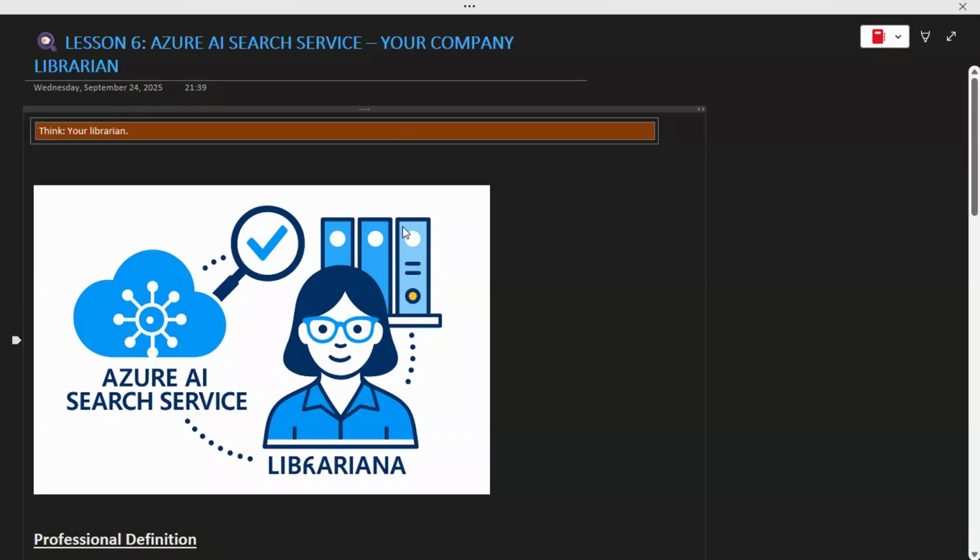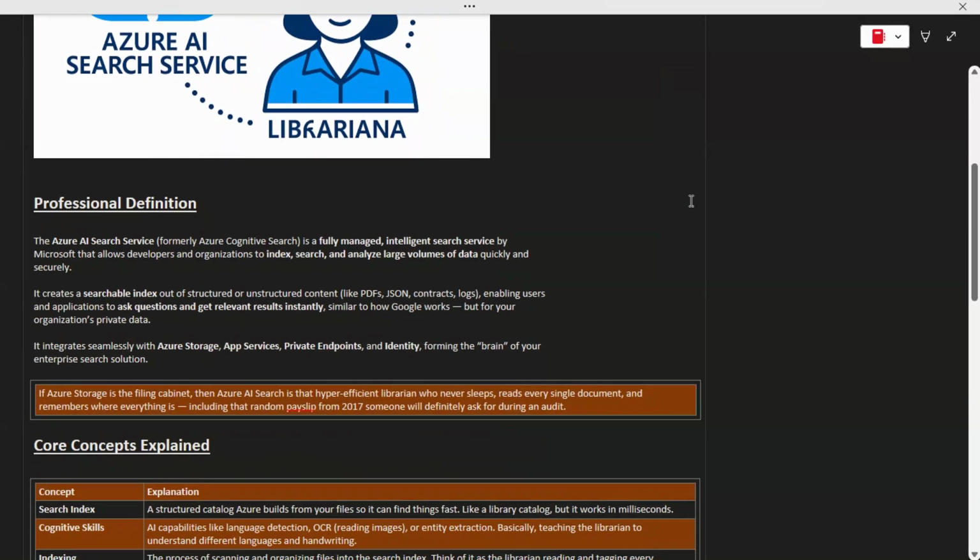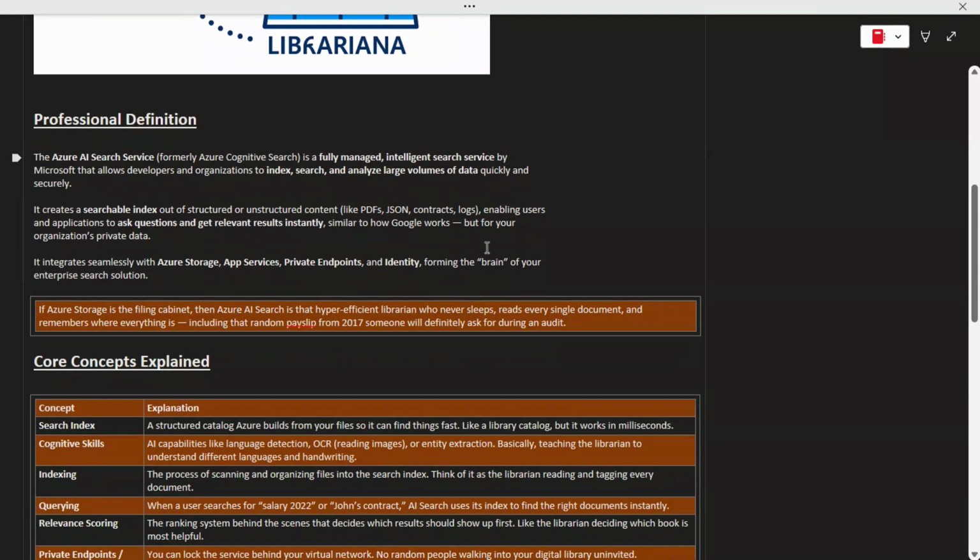Okay. So let me skip and go to the cookbook so that we can talk about the AI search service, your company librarian. From the picture, you can see that this is a librarian. Okay, so the Azure AI Search service is basically the librarian. So, what is the definition?